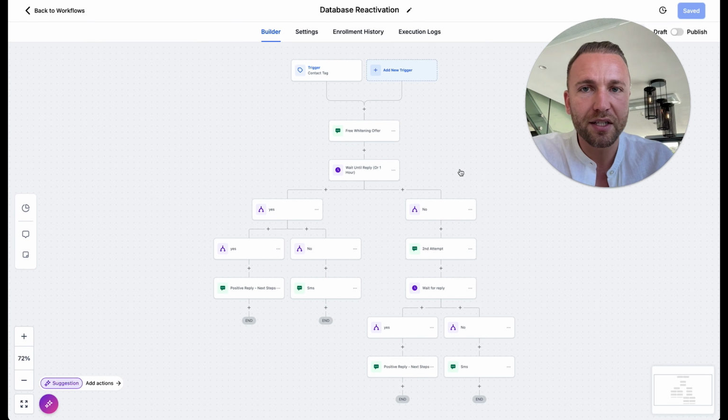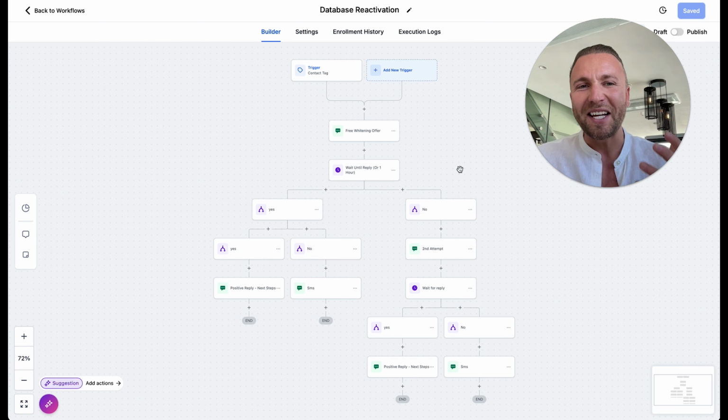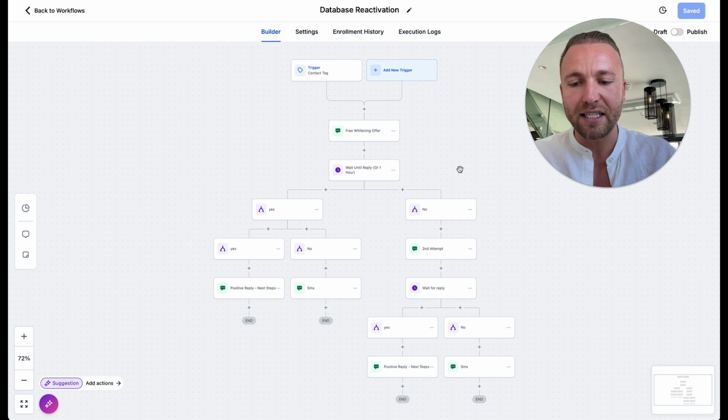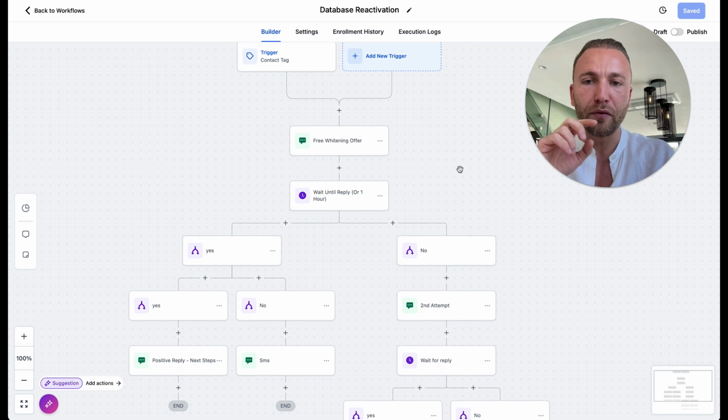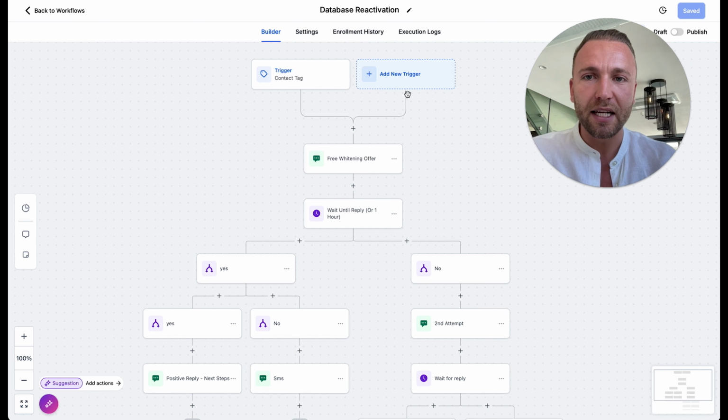So how does this workflow work? Okay, now this is the baseline. This is what I would call like the 2024 baseline primitive database reactivation workflow. But I'm going to show you how to zhuzh this up with the latest AI functionality. But first of all, let's go through how this actually works. Now, if you haven't watched the previous video and you are skipping ahead, you shouldn't, but I'm just going to give you some basic understanding.